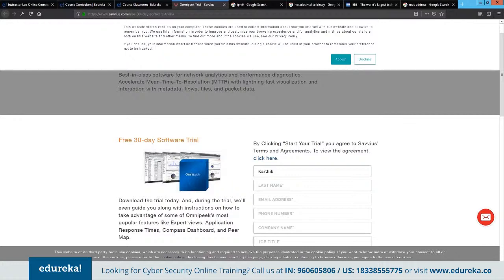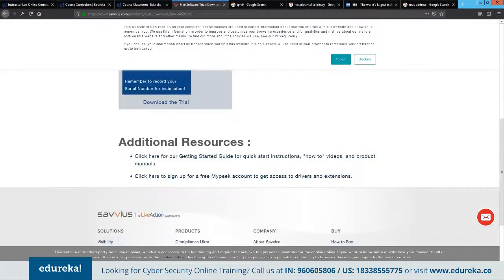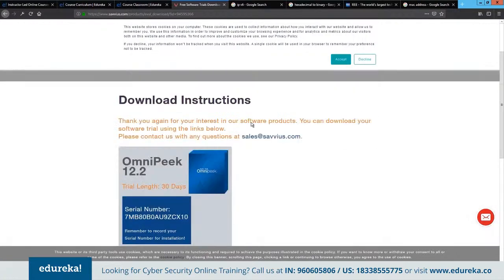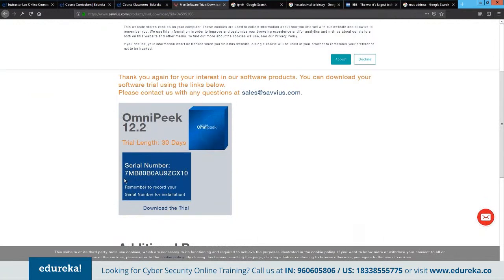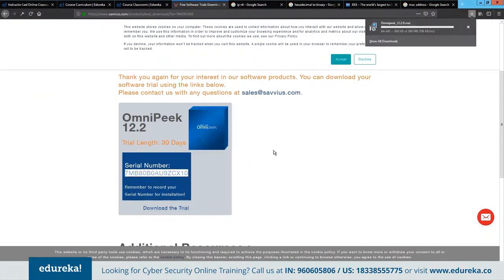I'm copying the link from my email and entering it here. When we fill in the form, we'll be receiving an email with the download link. It will take you to the download instructions page. It's valid for 30 days, and this is the serial number. You can click on download trial and save the file. File size is around 300 MB.